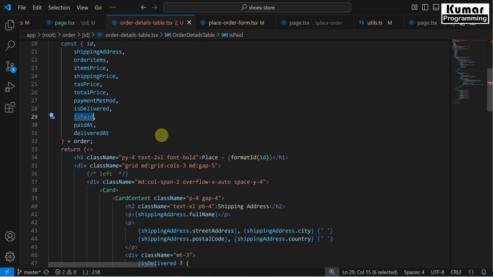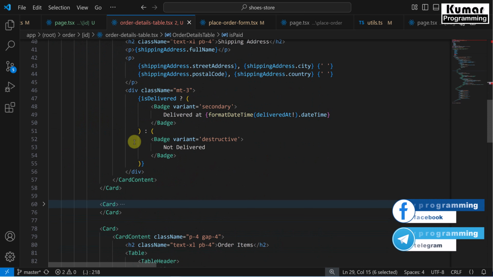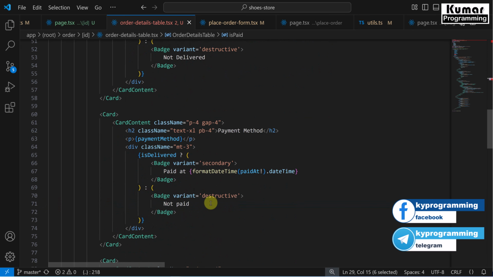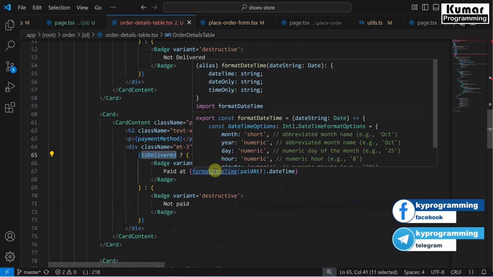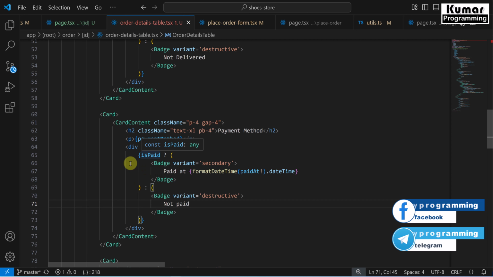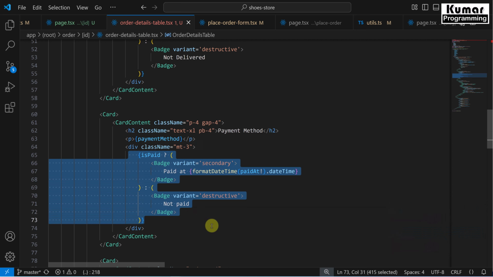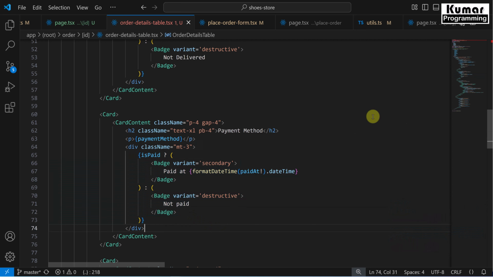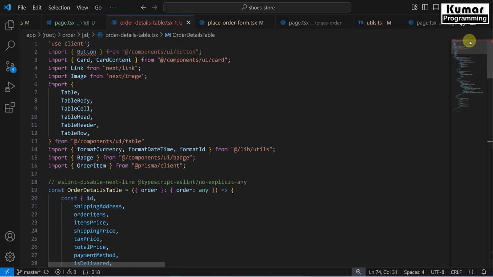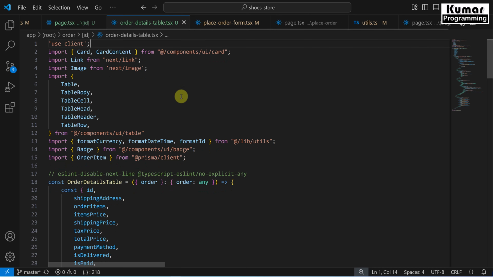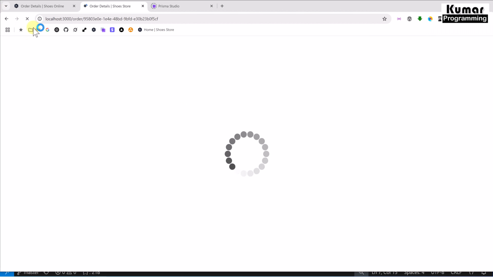Let's see why. Here we are checking for delivery, right? And here we should be checking our isPaid. Then on the basis of that we are displaying these badges. Now let's save it. And what error are we getting over here? This button. Okay, we are not using this button anymore over here. Fine. Now let's refresh this.